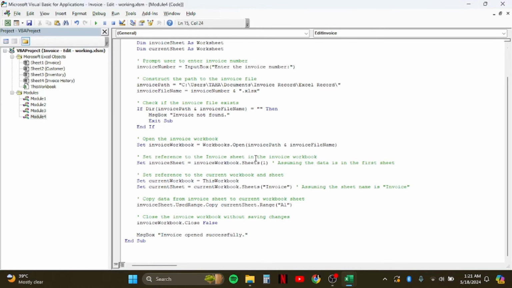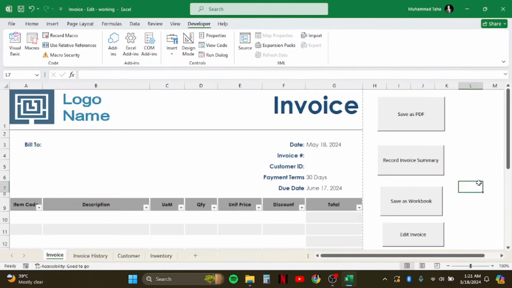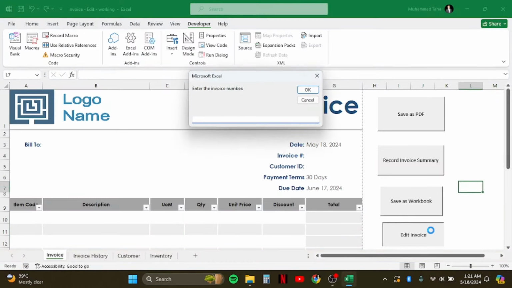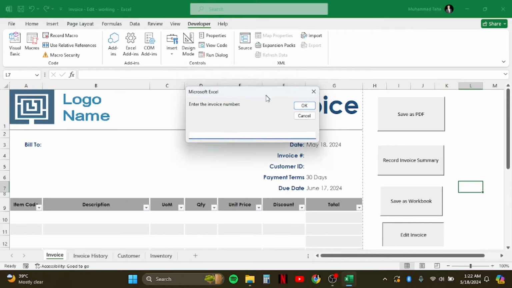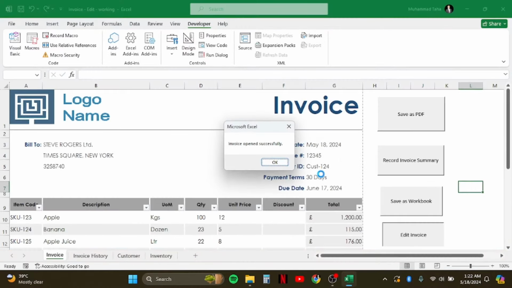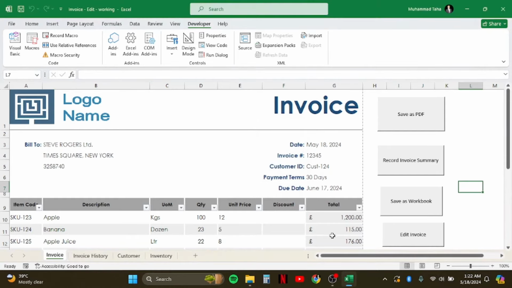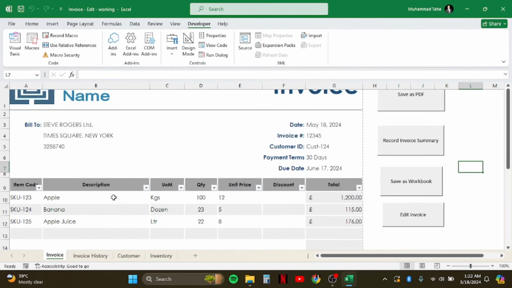Let's try it out. A dialog box will appear. It will ask you to enter your invoice number. We have our invoice number as 12345. Okay. So our invoice has been opened here. You can see our invoice 12345 in our existing sheet. Now you can edit it as you want.